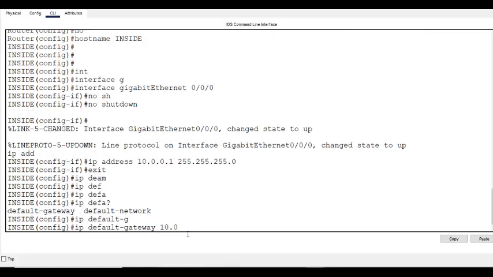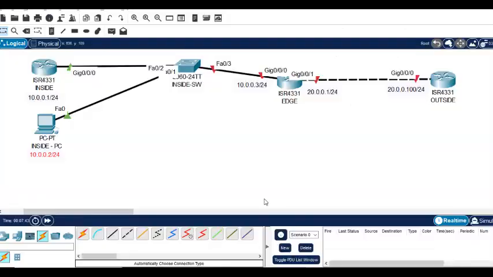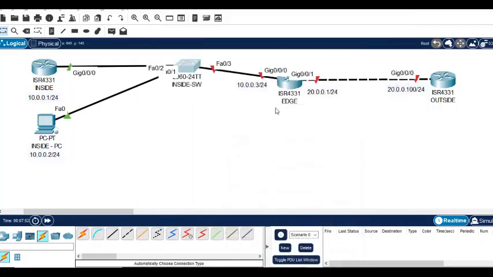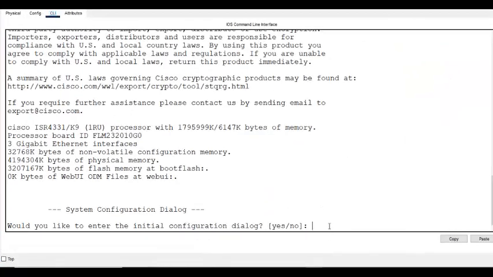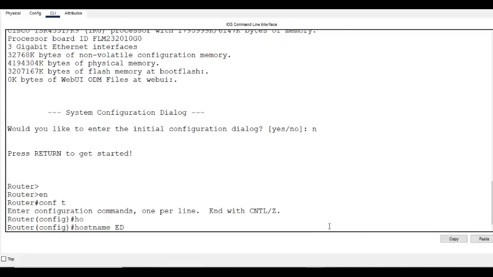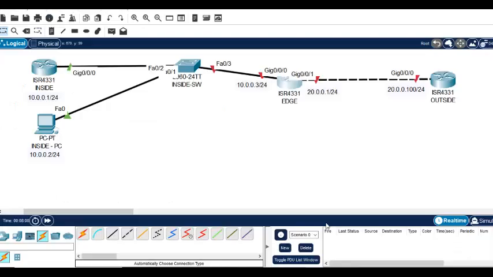Let me go to the switch. If you want to give an IP address to a switch, you can, but we will not do it now. Just leave it. Switching, we have a separate topic. We will do it later. The switch you need not configure. It will work. Now on the router, hostname edge, interface G0/0, 10.0.0.3.